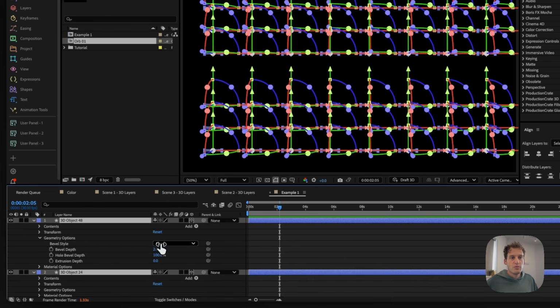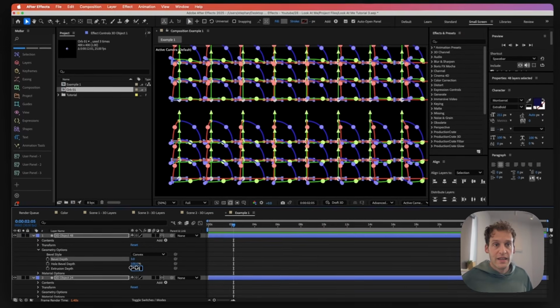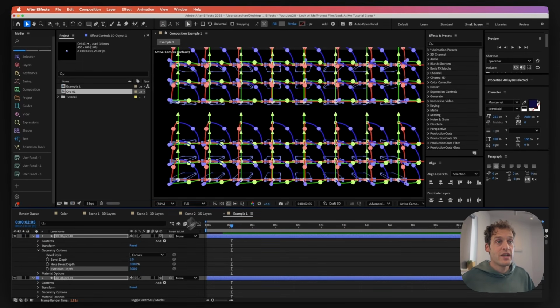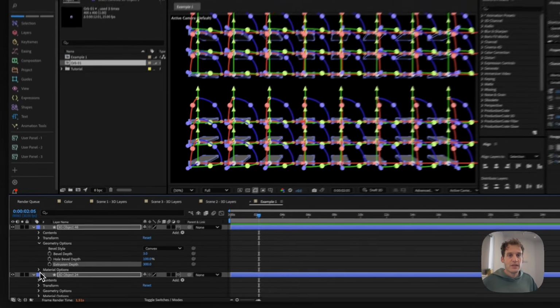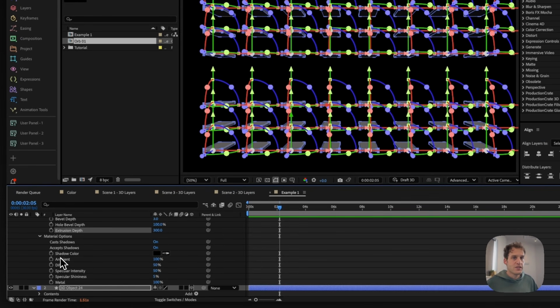And then we're going to change the bevel style to convex. Now for bevel depth, I'm going to give it a bevel depth of 3. And for extrusion depth, we're going to give it an extrusion depth of 300 so that they are quite long. So before we click out of these, we're going to open the material options and we are going to tweak the material right over here.